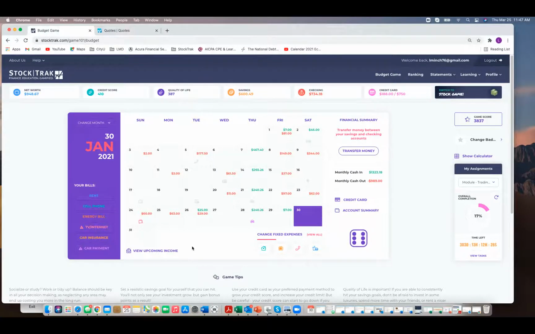Yeah, and I'll just touch on this. You can see there's a lot on the screen, and I'll just point out some key things. Each month for a student to go through a month is about 20 minutes, and what they will see is their net worth, the credit score. Their credit score will change based on their credit card balance and how much they're using their credit card to pay for certain things. Here's quality of life.